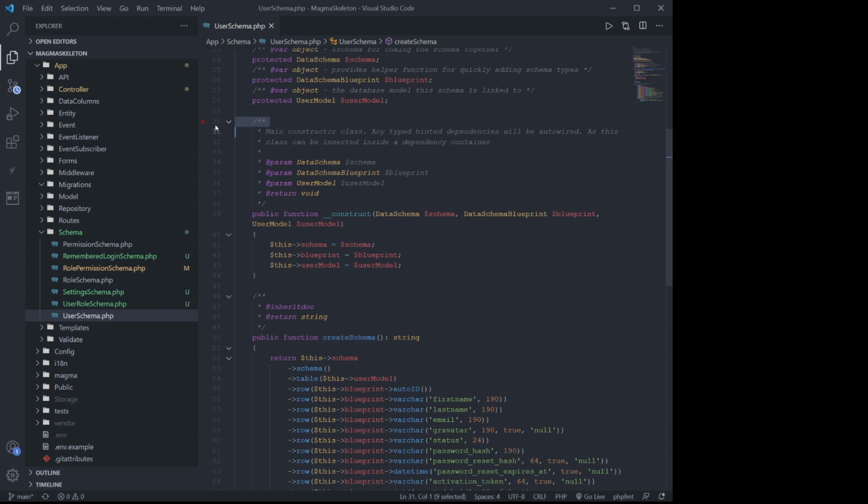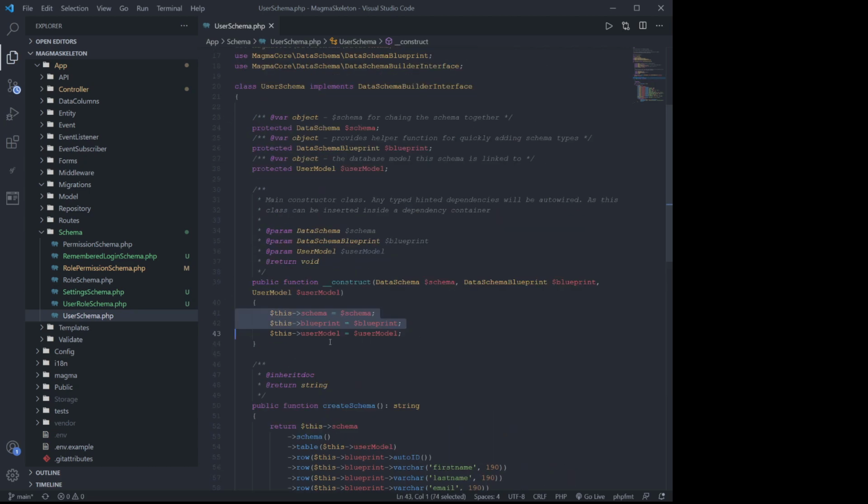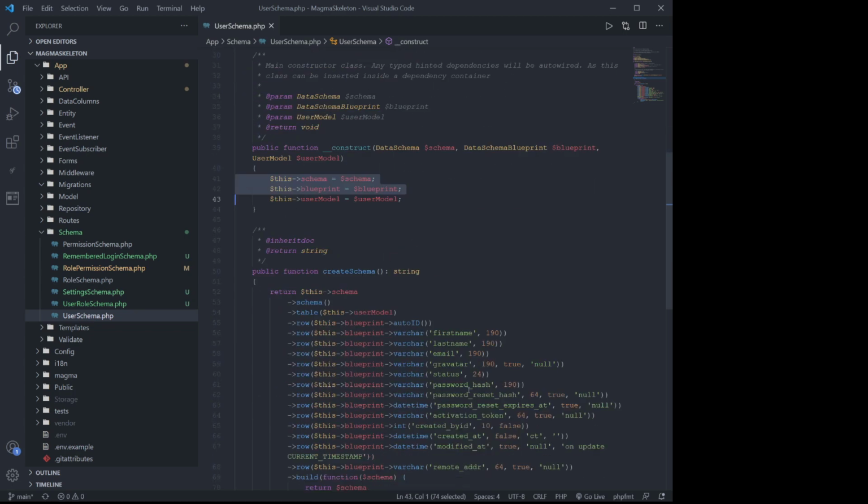So we get a constructor, and you can see that we're type hinting our classes within our constructor, because all schema is being loaded by our container. So all these classes are going to be auto-wired for us because our schema classes are being loaded through dependency injection, right? So all of these are going to be instantiated for us, and we're simply piping them to these properties that we've declared up top, so we can then use them within our class.